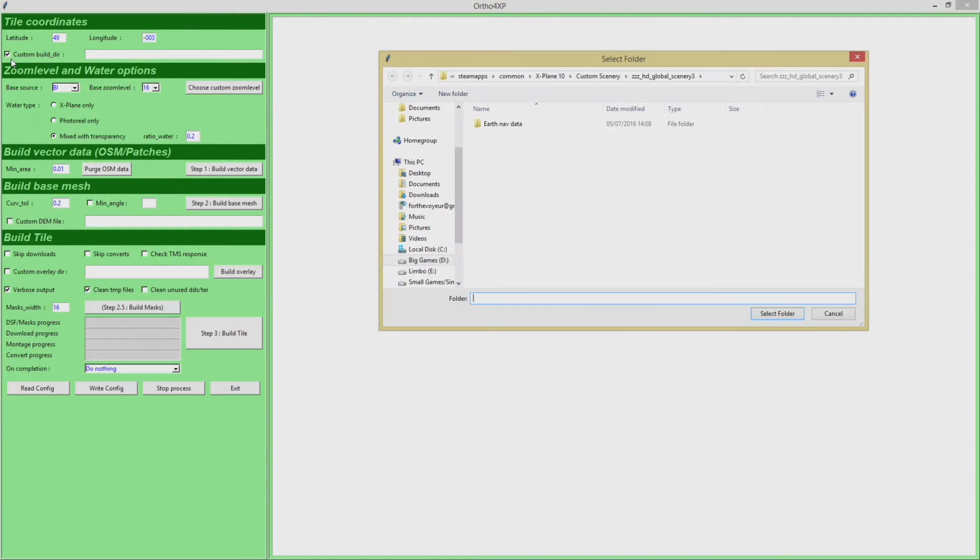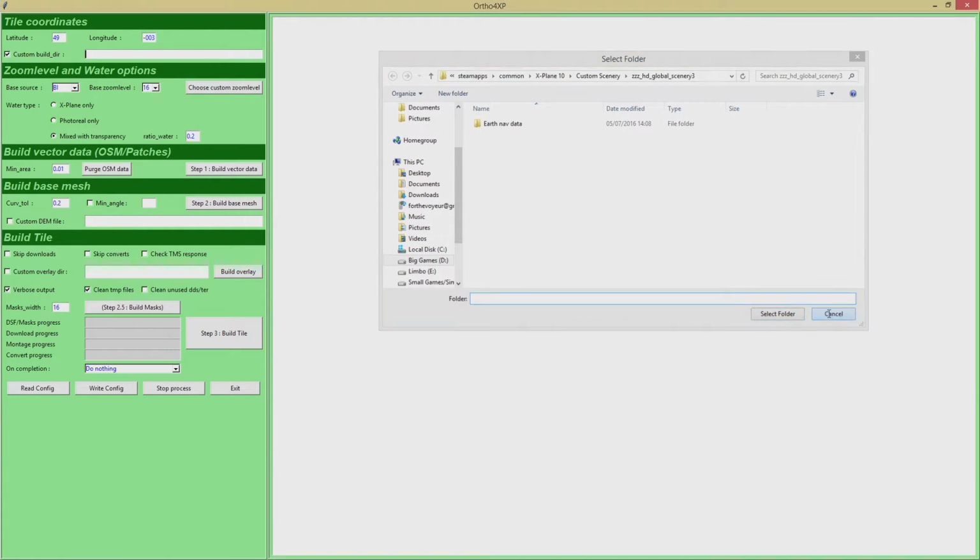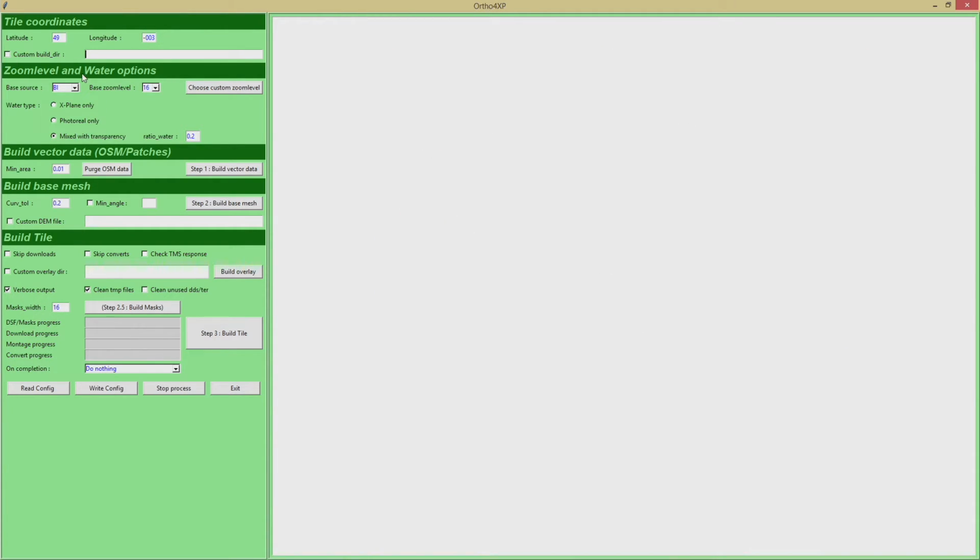I'm not entirely sure what custom build directory is. I think this is where you can import a mesh from an existing scenery that you have if you do not want to create your own one. I could be completely wrong about that, but I think that's what it's for. I haven't really read the manual on that section at all because I've never really wanted to use it, because I don't have any scenery that I want to take a mesh from.